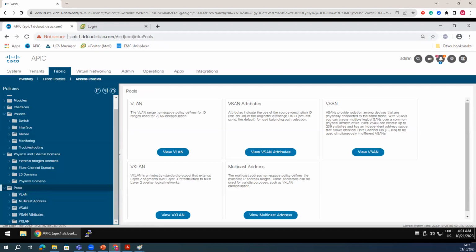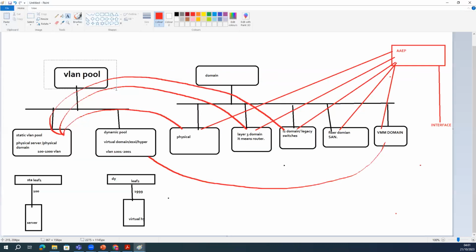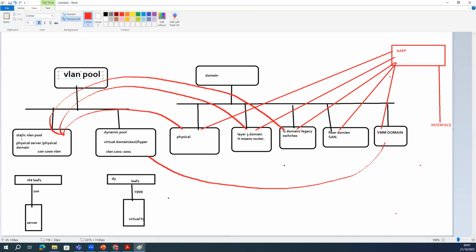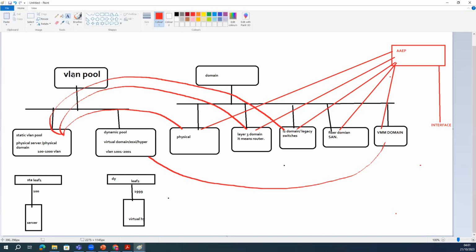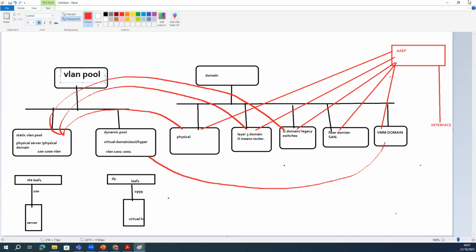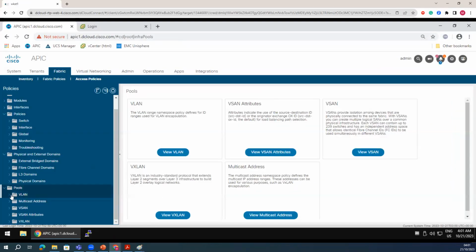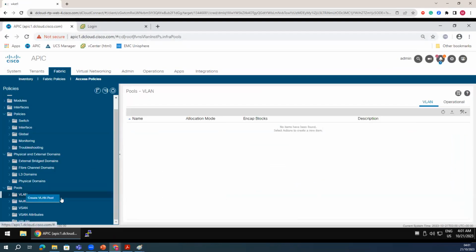VLAN pool, vSAN pools, VXLAN pool, and the multicast pool. Here, under the VLAN pool, you have multiple types of pool available, so we will focus on the VLAN for now. Under the VLAN, you right-click and create.